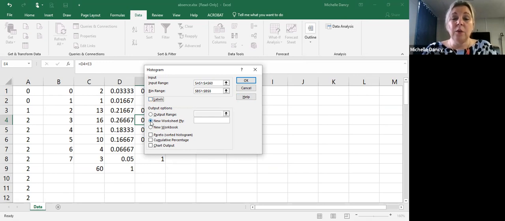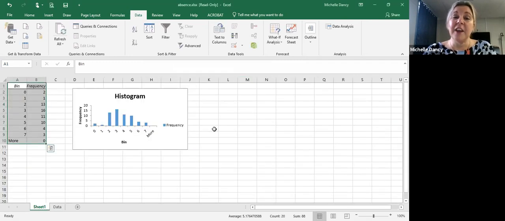I always want to make sure New Worksheet is checked, and I want to put a check mark in Chart Output. Okay, so enter your bin range, enter your input range, double check if you need labels, New Worksheet, and Chart Output. Click OK. And there's my histogram.